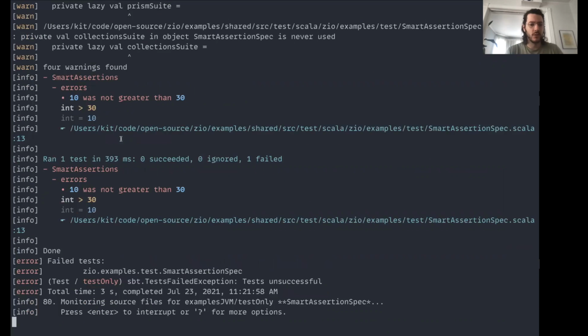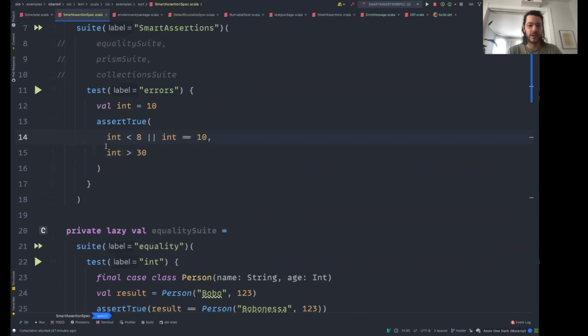And 10 was not greater than 30. Yeah, that's just this one. And so this one now passed. So that was there before, and it's still able to parse out intelligently what's going on.